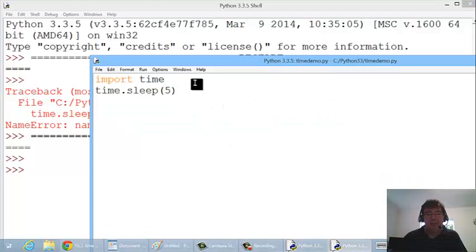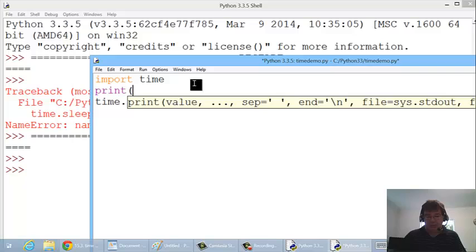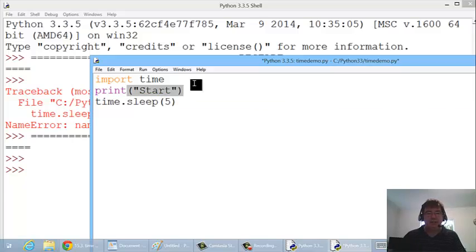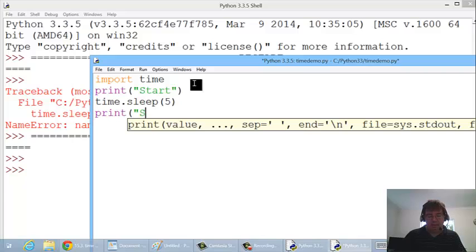But what I'm going to do to make it a bit easier for us to see is I'm going to use the print statement, which we've got pretty used to now, and I'm going to put print start, and then straight after the sleep is finished I'll do another print and we'll say finished.